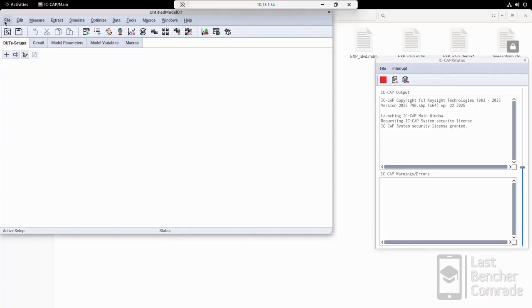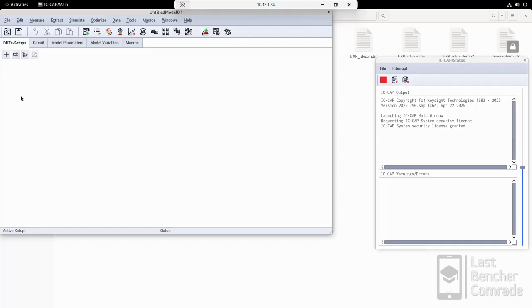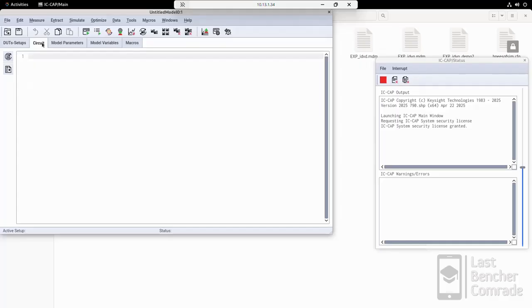So here we have multiple options: file, edit, measure, extract, simulate, optimize, data, tools, macros, windows, help. You can explore these later. These are the tabs you need to get familiarized with. So this is DUT setup option. This is the circuit option. Here you can mention the global circuit which will be applicable across all the DUTs you create here.